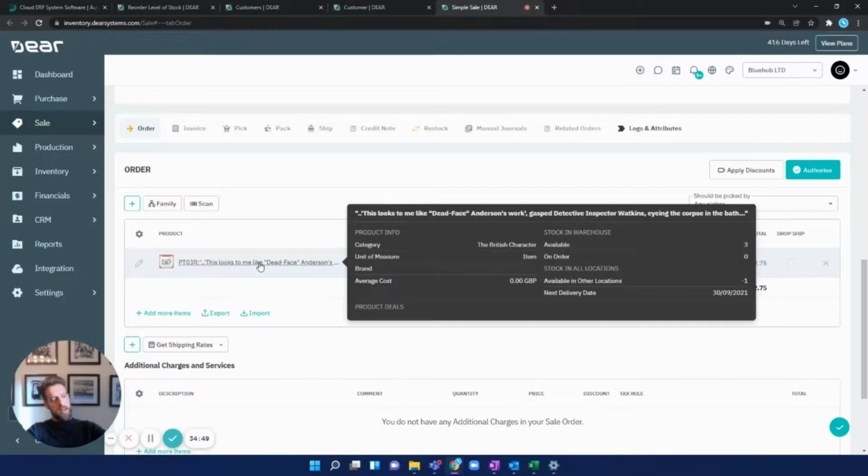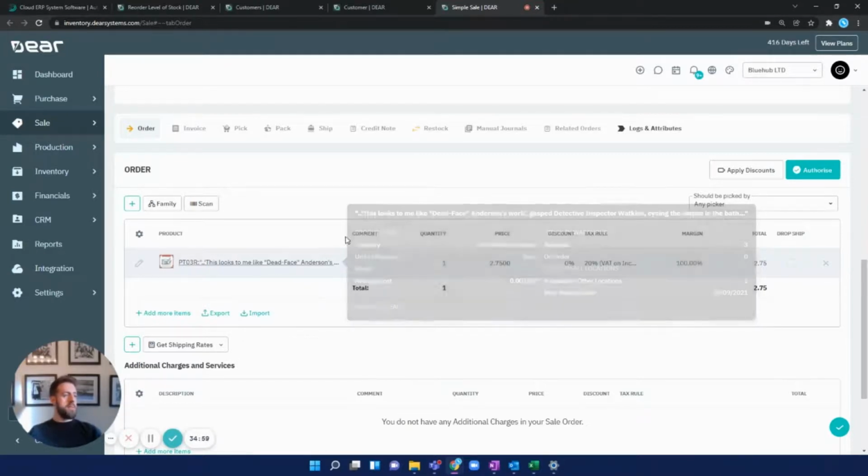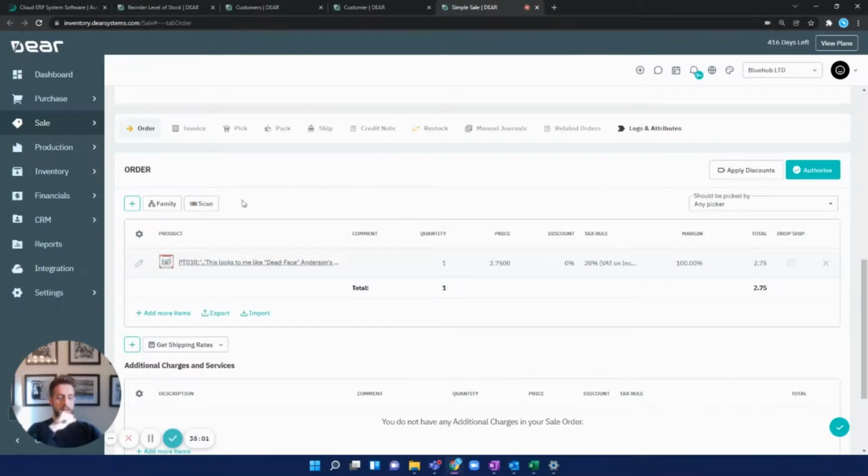But over on the right-hand side, I can see my availability, both in the location that we've selected for this order, but also in any of our other locations that we have in the system, and also when it's due to arrive next. So I can add multiple items to this.